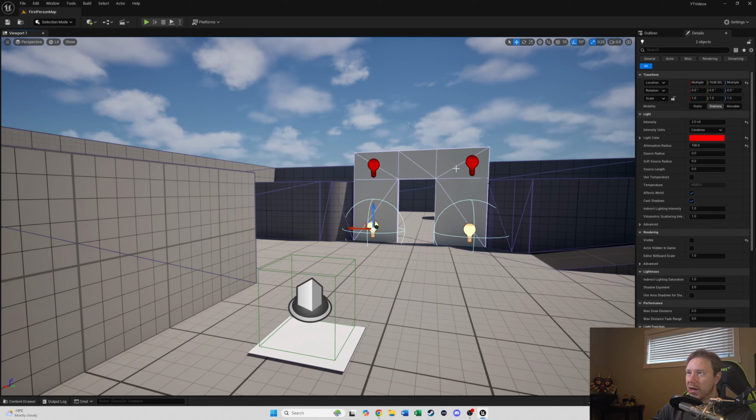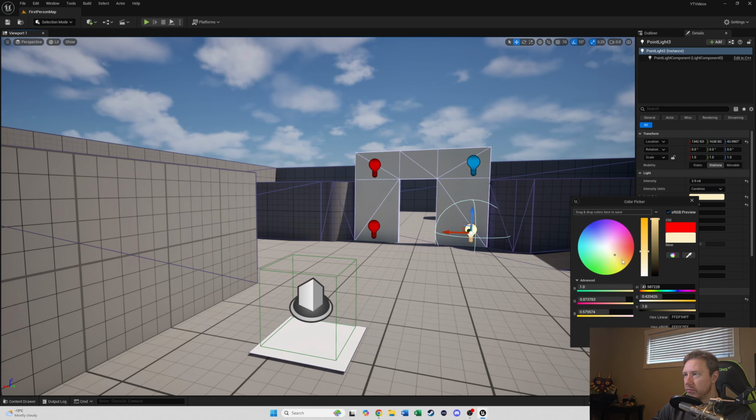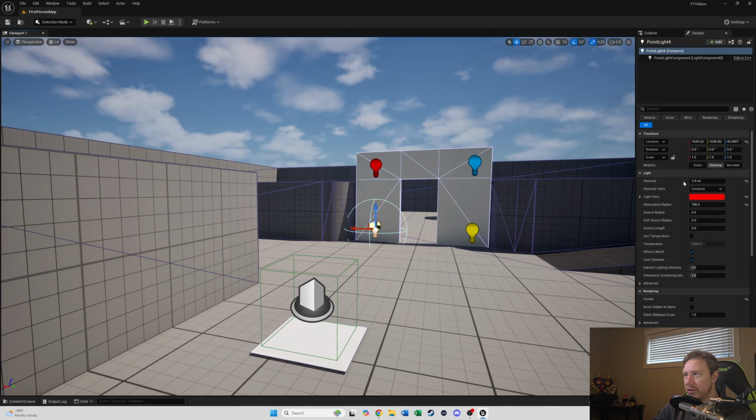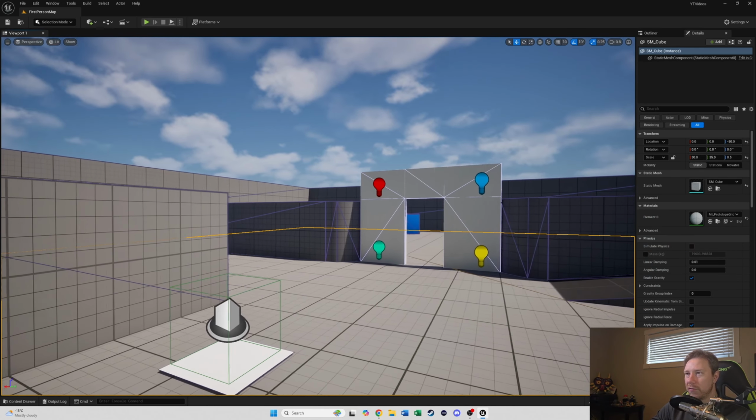Okay. And then, I mean, you can be creative and make all these different colors for whatever reason. Oh, hey, it shows you that, reflects that in the light bulb. That's super cute. And green. All right, so those are going to be our 4 lights.